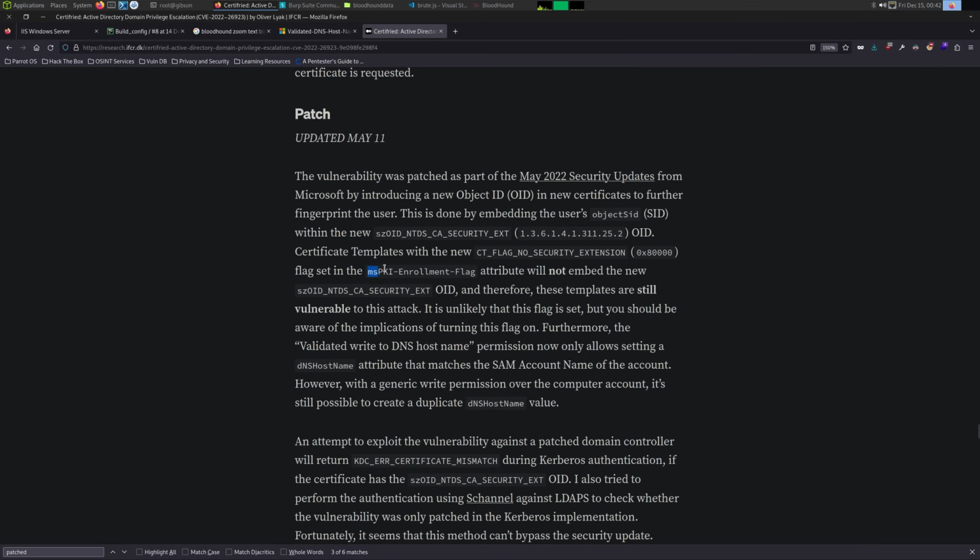So essentially, if msPKI-Enrollment-Flag is equal to the CT flag no restriction extension ID, which is 0x80000 in hex, then it will be vulnerable. It says it is unlikely this flag is ever set, but you should be aware of the implication. So this is just one thing that, because we're a PKI admin, we can set the flag, or we can create a new certificate setting the flag, which will let us exploit it.